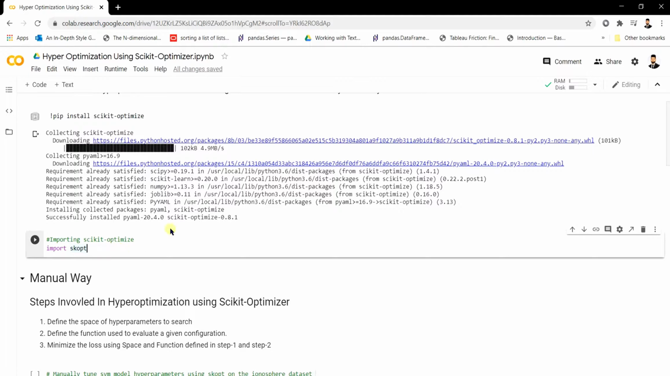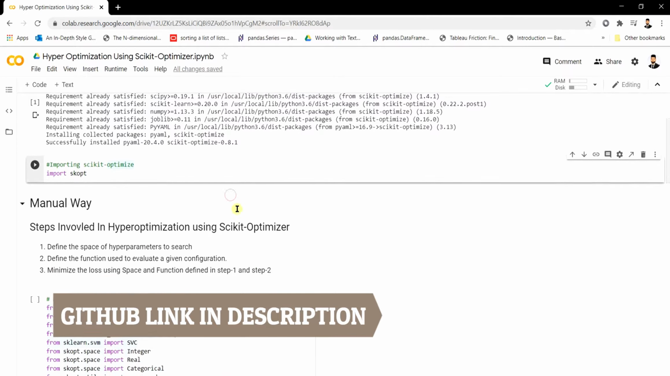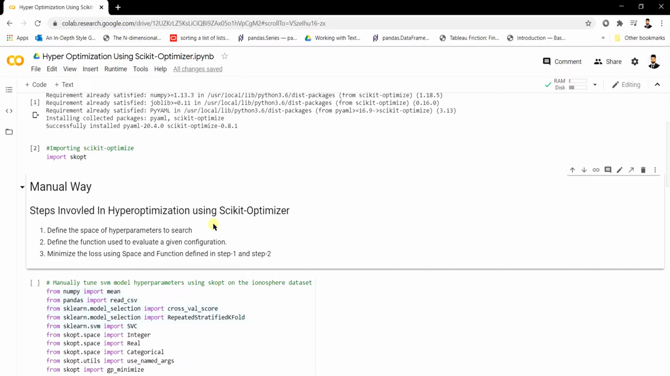To implement the Scikit Optimizer library, we have two approaches. One is manual and one is automated. We will first go with the manual way, then the automated way. So let's start with the manual way. When you go with the manual way, there are three basic steps involved. The first step is to define the space of the hyperparameters to be searched. This space is where the hyperparameters involved in the algorithm are placed with a particular range, so that we can quantify those parameters and tune them in that range. We need to define it manually.